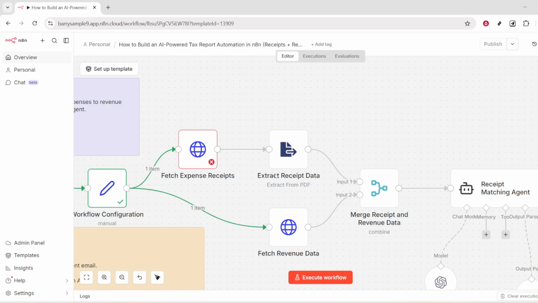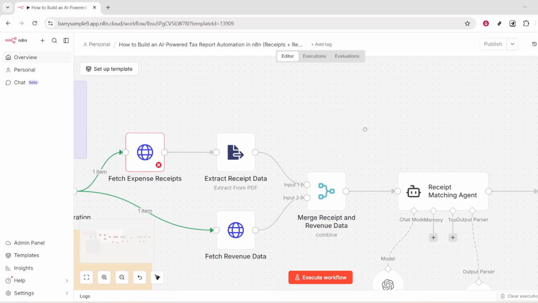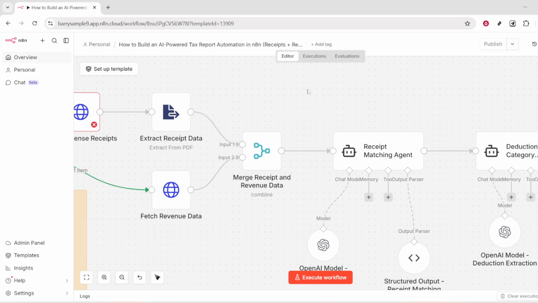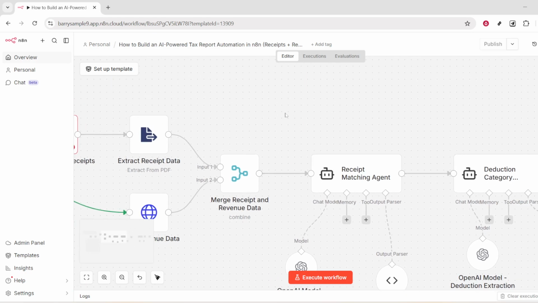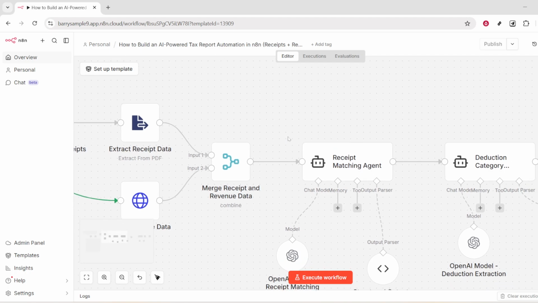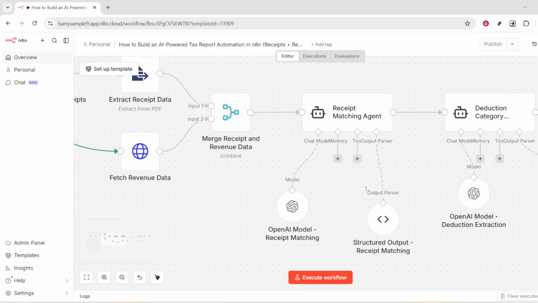The merged dataset is created by aligning receipts with the correct revenue periods. This prepares the inputs for the AI components, making sure everything is in the right place and time frame before matching begins. The receipt matching agent then uses AI to pair receipts to their corresponding revenue periods, producing structured matches along with confidence levels. Review low confidence items as needed to maintain quality.